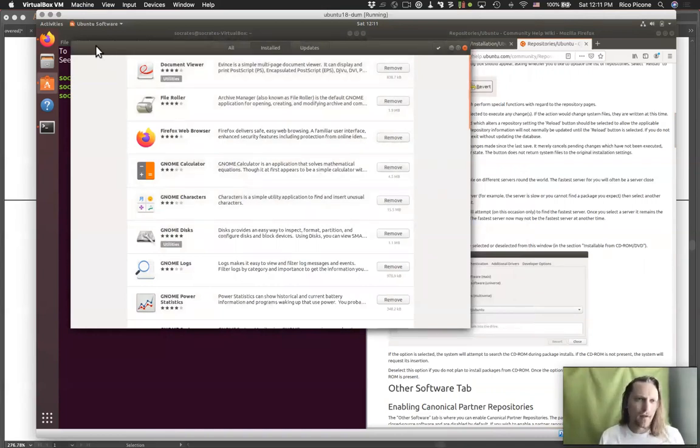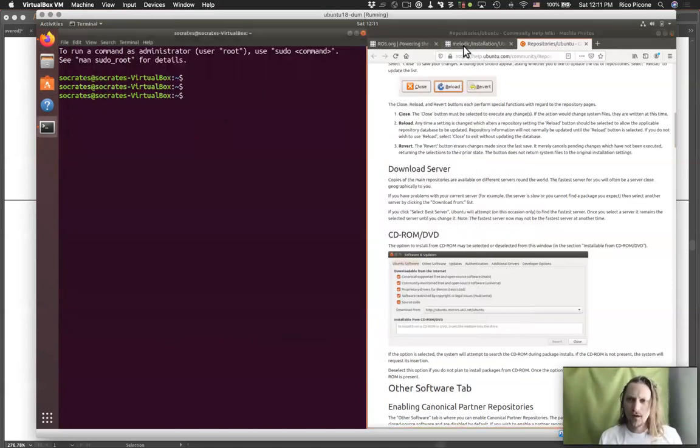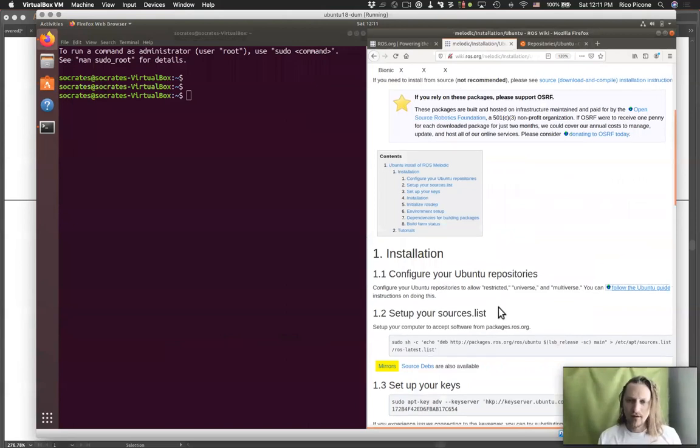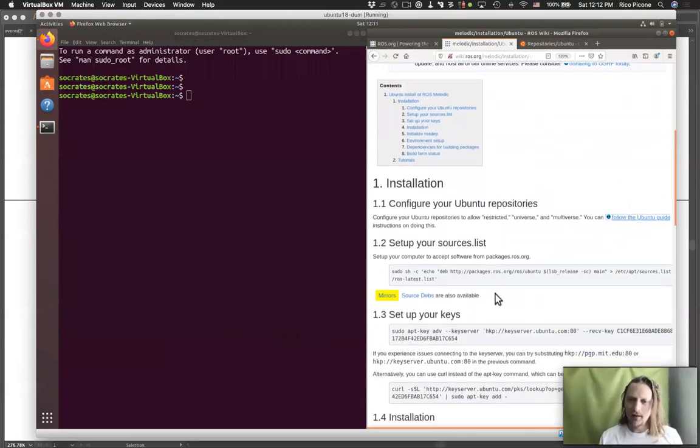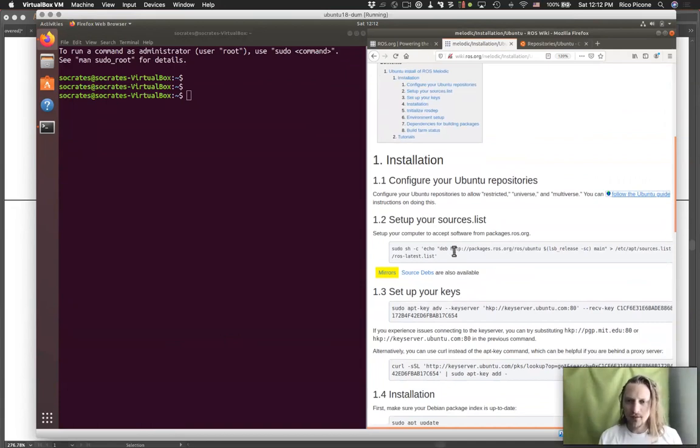Okay, great. Now that we've got that preliminary step out of the way, we can close that and go back to our installation guide here. First we're going to set up our sources.list. Sourcing different software is something that you're going to do a lot in a software development environment, especially in Linux, and we're going to do that throughout this guide. So we're going to set up that list of sources here.